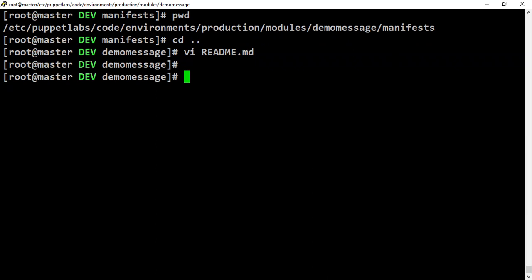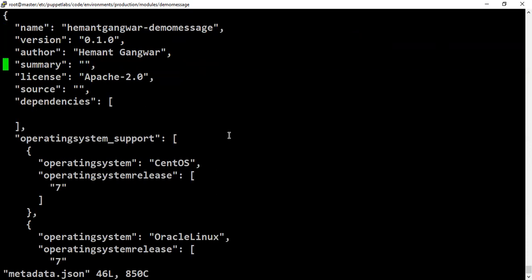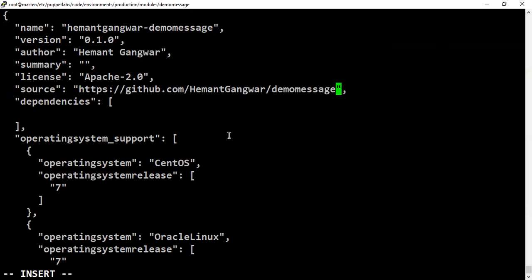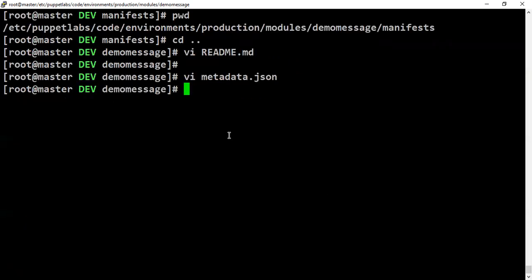Just one more thing, and I'm not switching my screen again. I'm just taking the URL of the GitHub repository and putting it inside the metadata.json, so that you can later correlate why we have done that. Just put a small summary for this: this module is only for demo purposes. Okay, so we are kind of good.